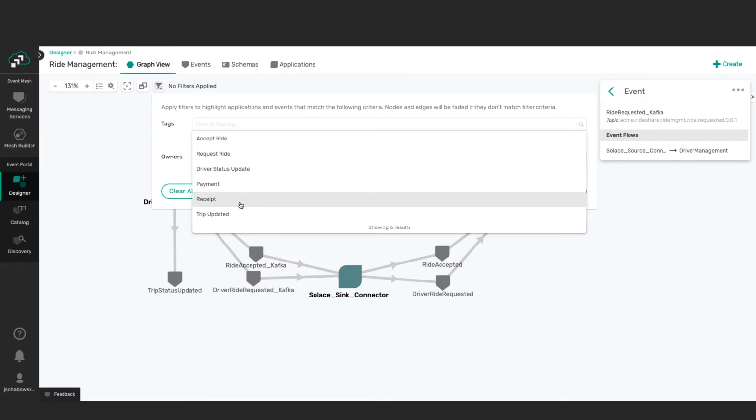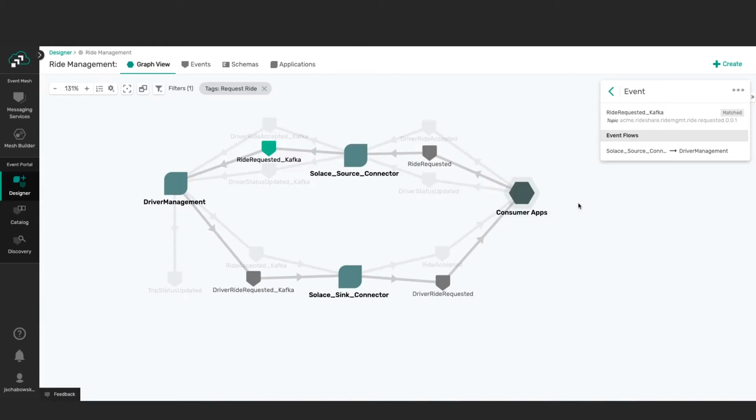So let's say at Acme Rideshare, we have a use case called request ride. Well, maybe you just want to see what are the events and applications that participate within that use case. Well, we can now have a filter and highlight it as only the applications and events that are actually participating as part of that use case.